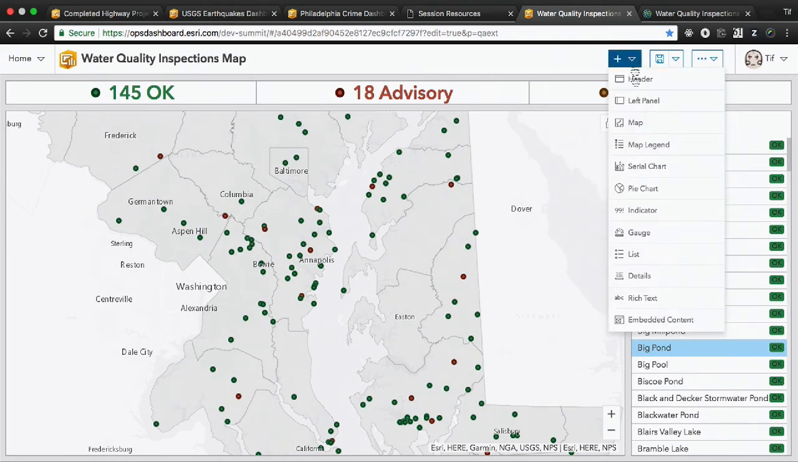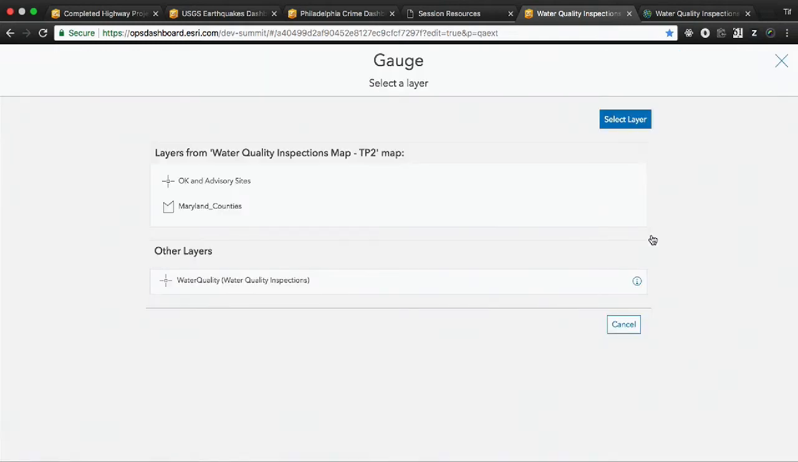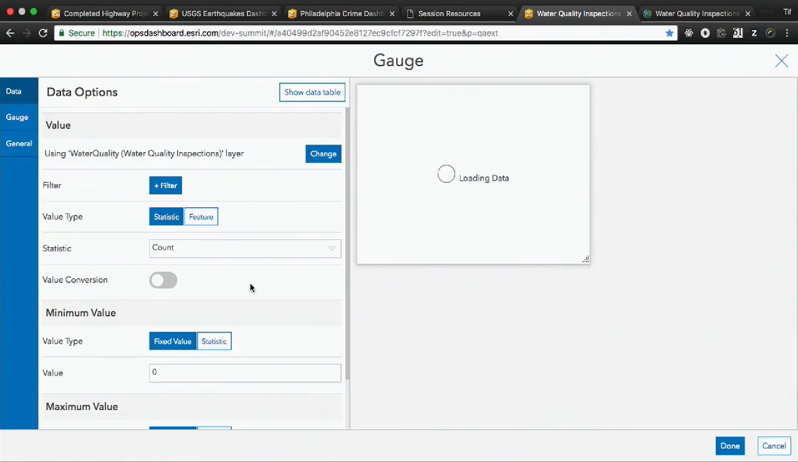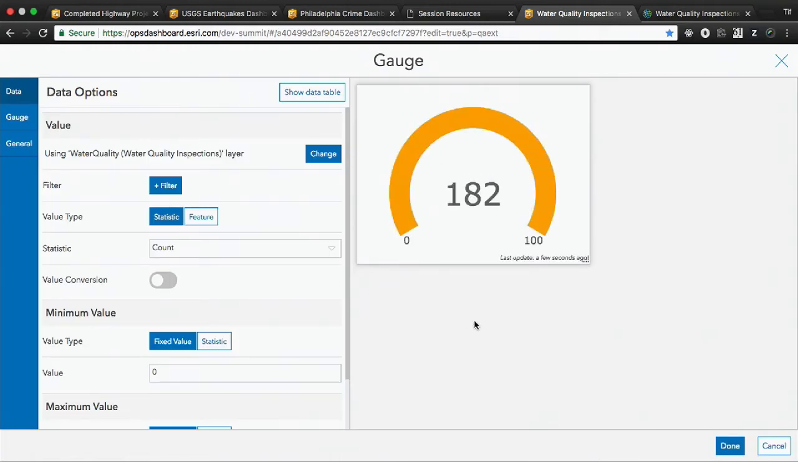Okay, so I'll come over here, and then I'm going to add a gauge. The gauge itself is not a new visual element, but what I'm going to show is the new things that we have made to enhance the gauge visual element. And you can actually apply the same thing to indicator. So the same enhancement applies to both gauge and indicator. So I'm going to choose the layer, and it's going to generate a preview.